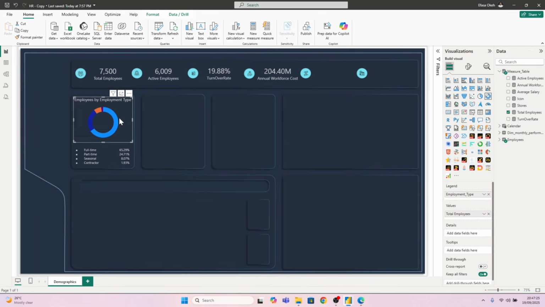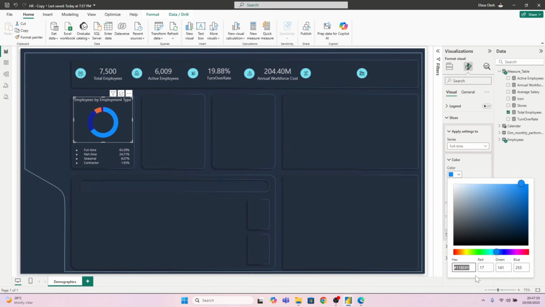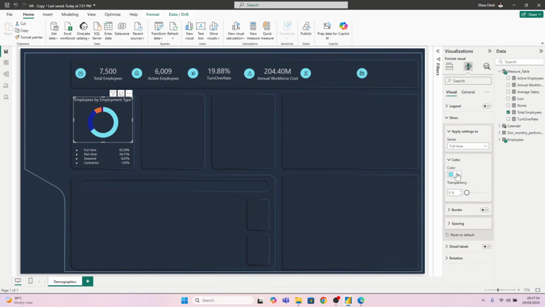So now let's apply the colors, right? So come to format, slices. Now select the full time, change the color. So for the full time, I think I'm going to use 7AE1F0. So this is the color code I'm going to be using for the full time.